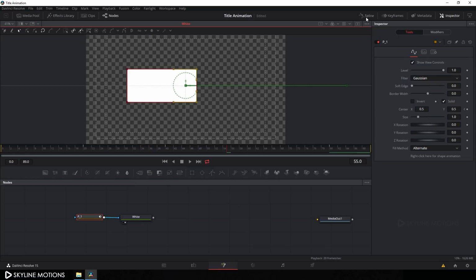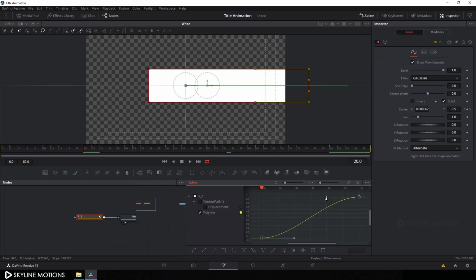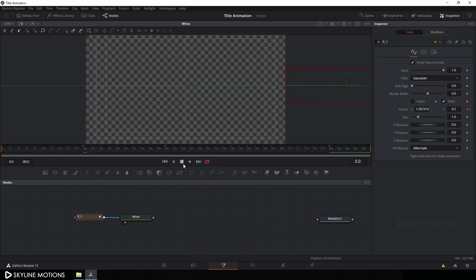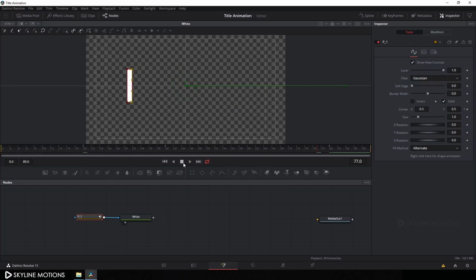So just go to spline window and uncheck this displacement and check this polyline and click on this fit button, select this keyframe, hit smooth button and set this CTI on frame number 20 and hold this handle and create a curve like that. Okay, and close this spline window and let's play this again. Alright, so it's looking nice.